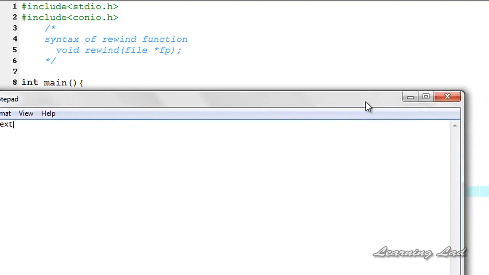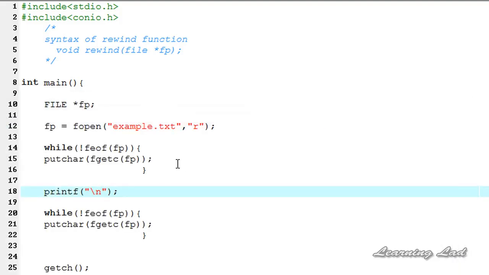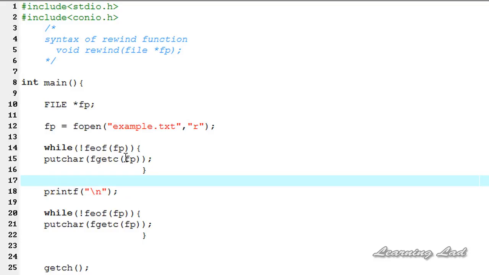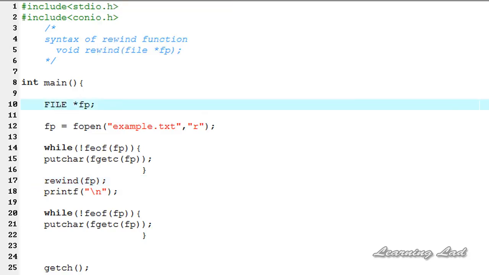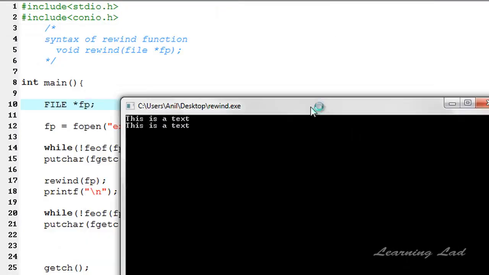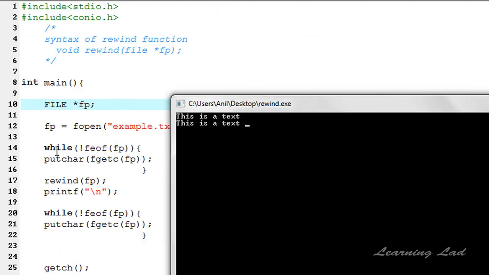So what we can do here is reset the file position indicator. We can close this file and again open it in read mode, but in C we're going to use the rewind function, as I told you before. So I'm going to be using that rewind function here. So it's going to be rewind, and we need to pass the file pointer, so it's going to be fp. I'm going to be saving this one. Okay, before that we need to close this, compile and run. You can see here the two while loops have successfully executed.